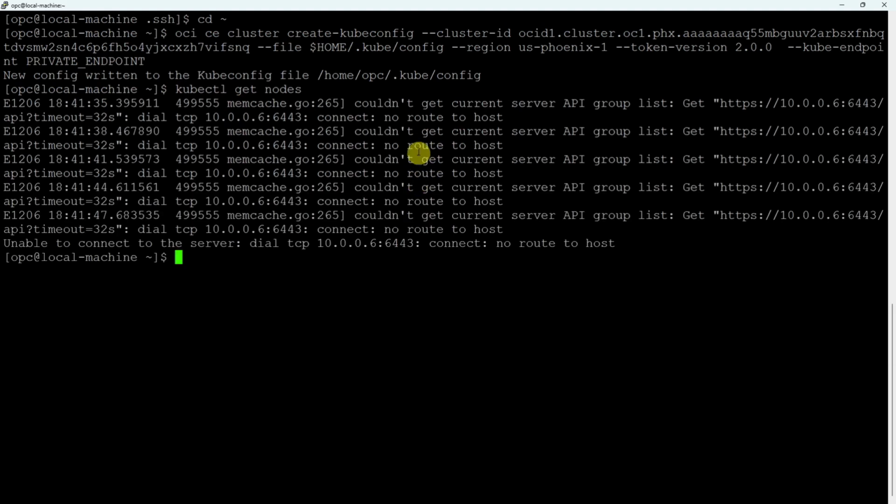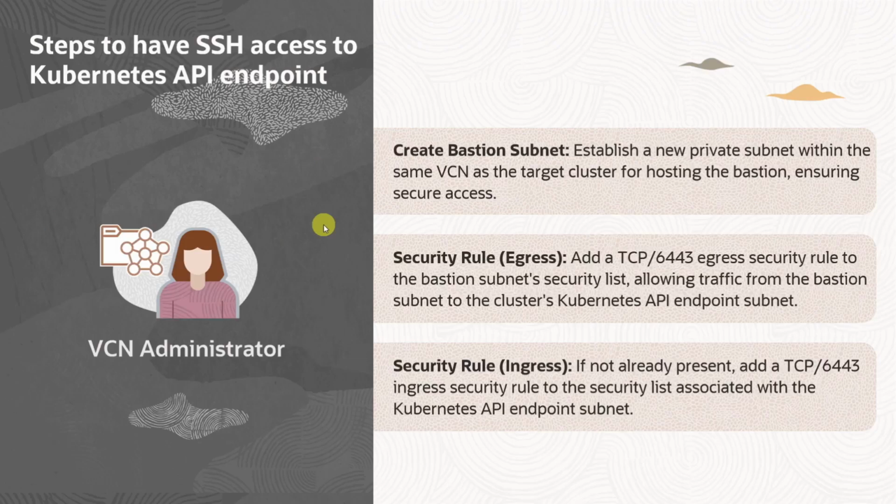Well, no surprises here. We were not able to connect to the cluster and it says no route to the host. Since we're trying to access the cluster from a different network, that is not possible. Now, in order to access the cluster, we'll have to set up a Bastion host and set up Bastion sessions. The first step that we must perform is to establish a new private subnet within the same VCN as our target cluster for hosting the Bastion.